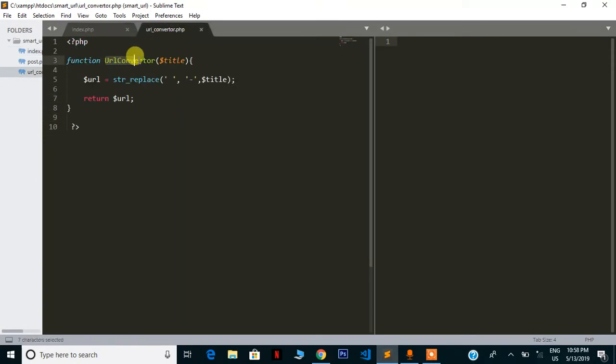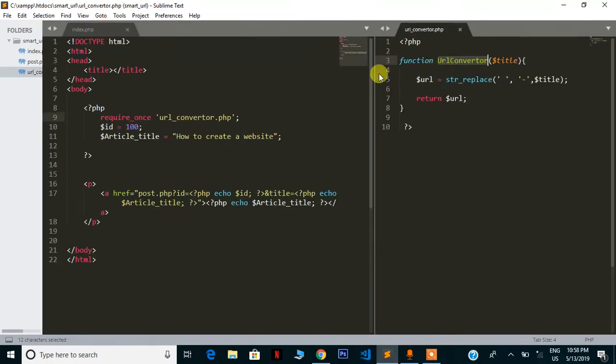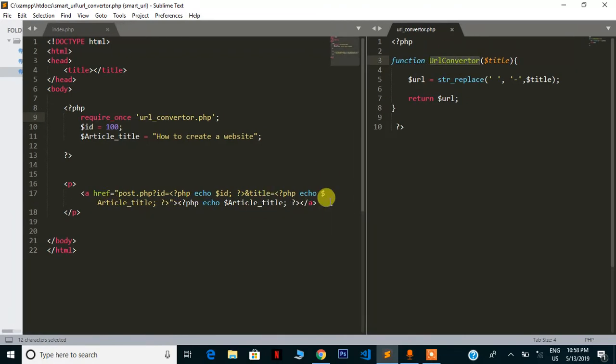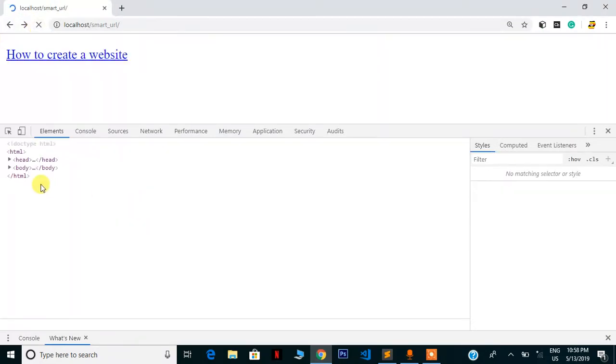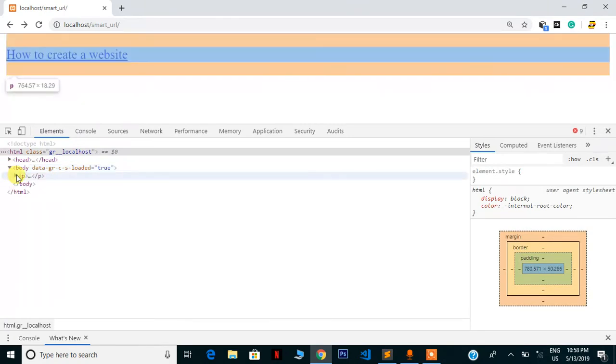So this function that we wrote here, let me make it side by side. So we want to get this function and surround this parameter, where they are echoing out the article title. So we put that function and surround it with this. So we are echoing out this article title inside the URL converter function. When you refresh, you're going to take note of the article title now.